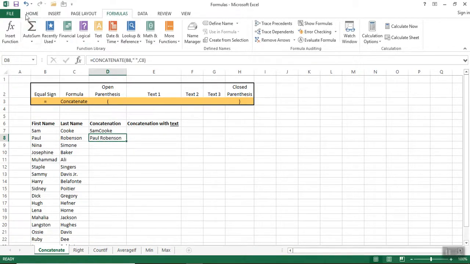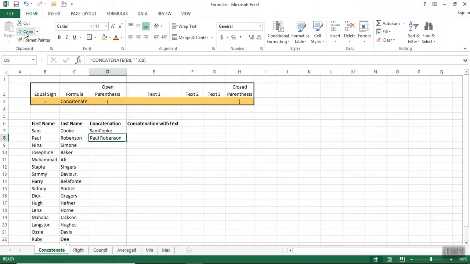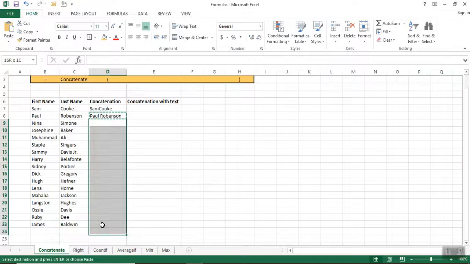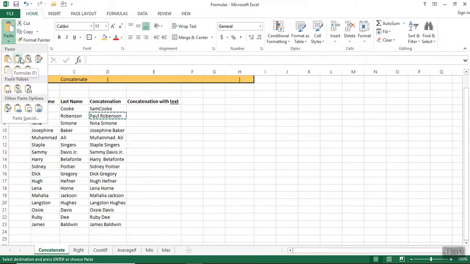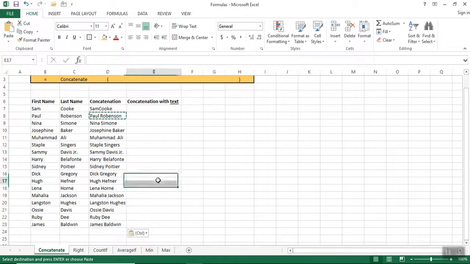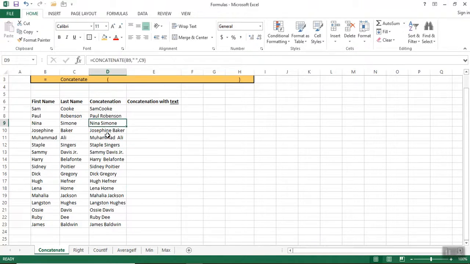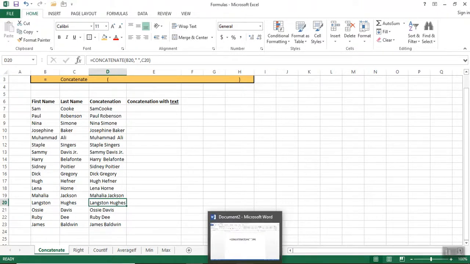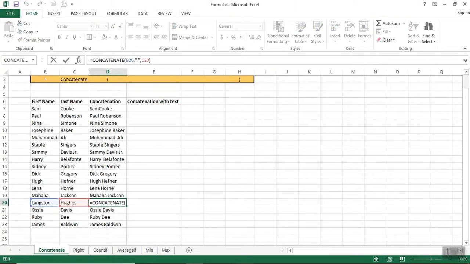Now I'm going to copy this formula and I'm going to paste it to the preceding rows. I'm going to click the drop down box for paste, and then I'm going to click on formula. And now the concatenation formula has been applied to the preceding rows. Here's what concatenation looks like in the formula bar.